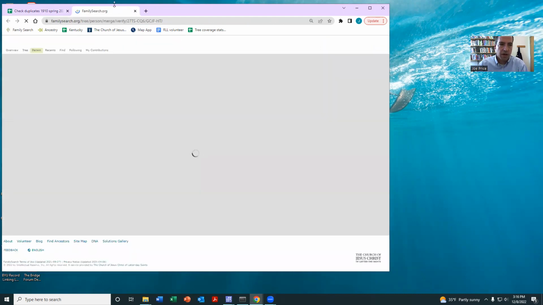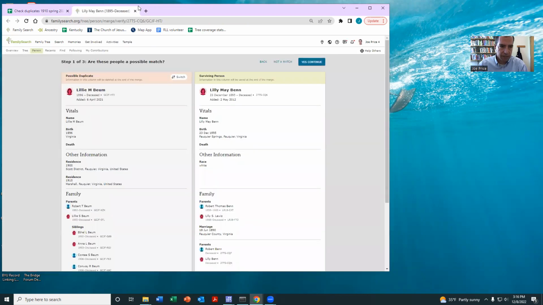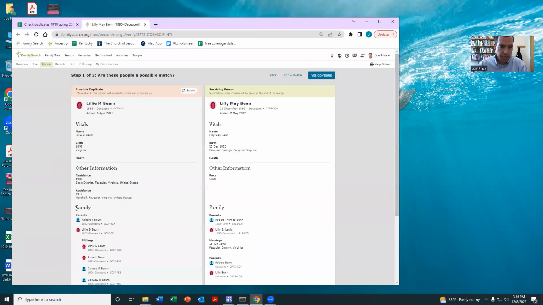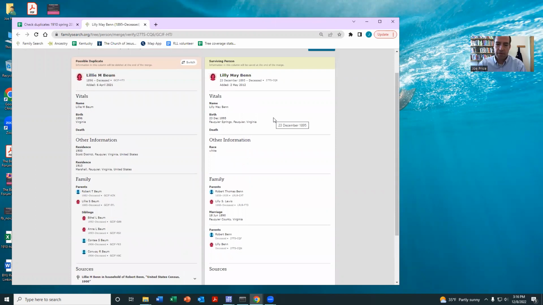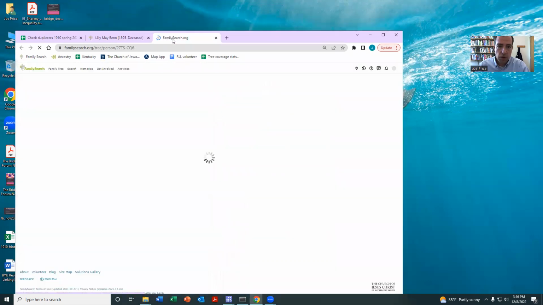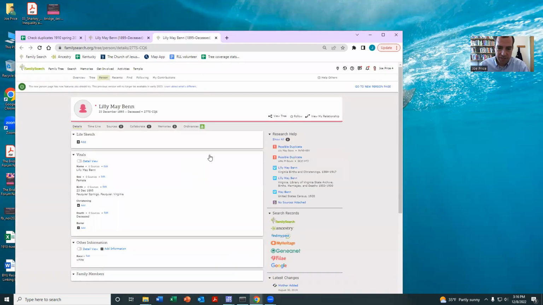So you can see here, here we are in the possible duplicate screen. The family on the left will always be the family that we added to the tree. And the family on the right will be the family or the person where we found a possible duplicate. And so this is the most important step, is looking at all the information and making a decision about whether it's a match. And if you need to, you can always go look at this person's page if you want to see more.